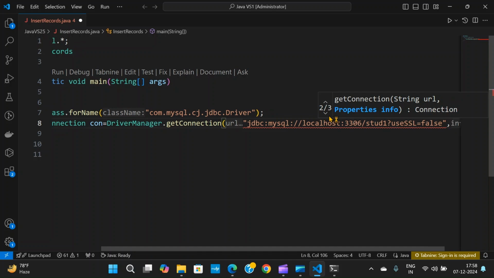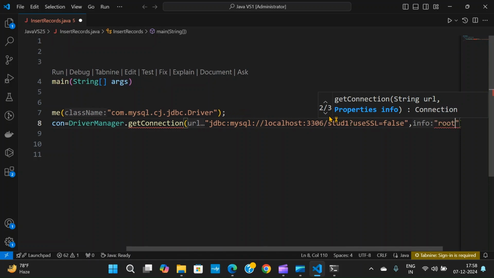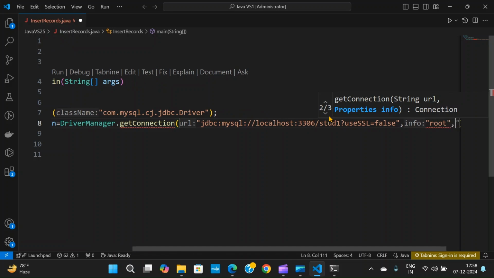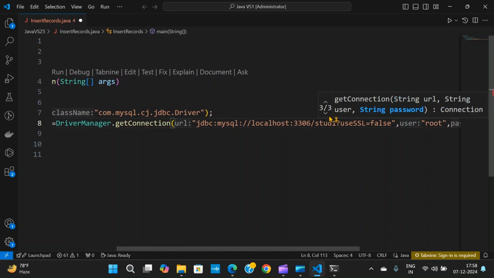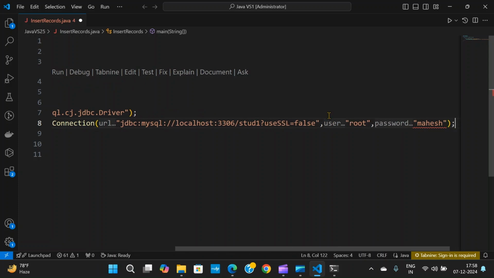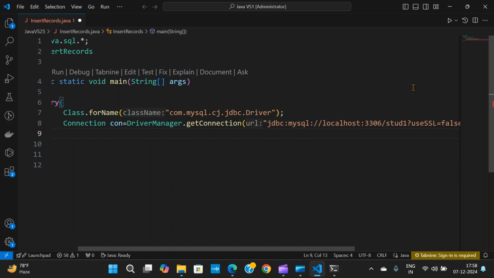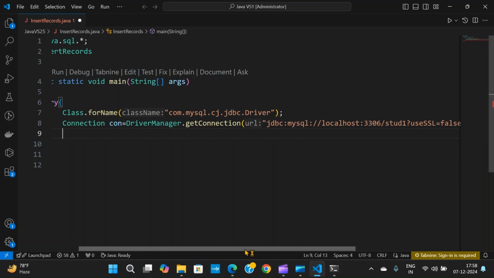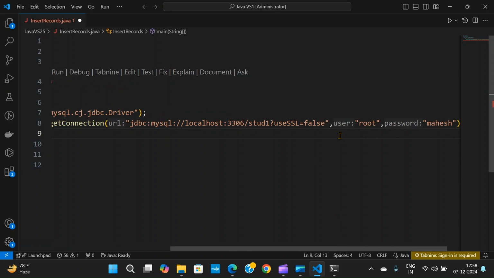Then you need to give the username you want to use to connect to MySQL. There is a default root username, and for that, the password was already given at the time of installation. So I'm giving the same password here. So I'm giving the database name, user ID for the database, and password for the database. At the time of installation, whatever you gave, only that you need to mention here.